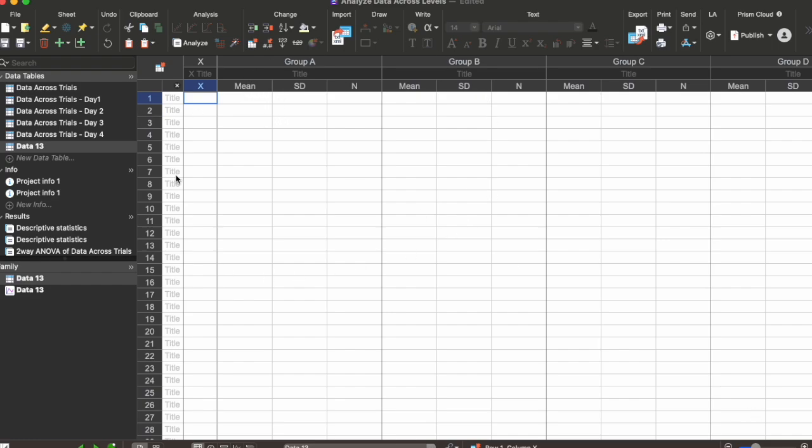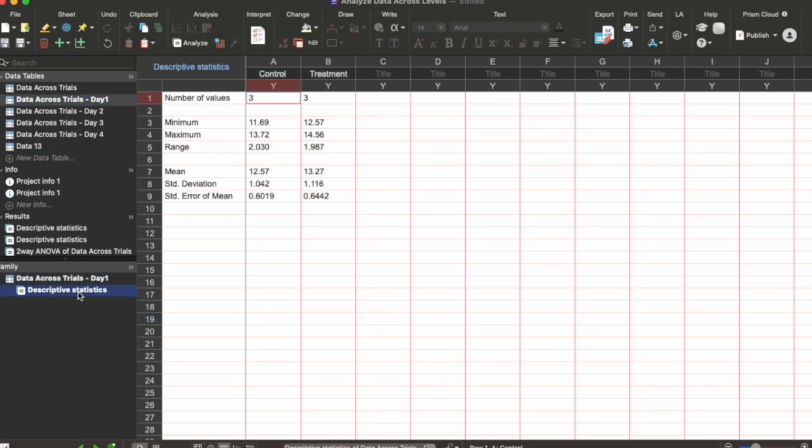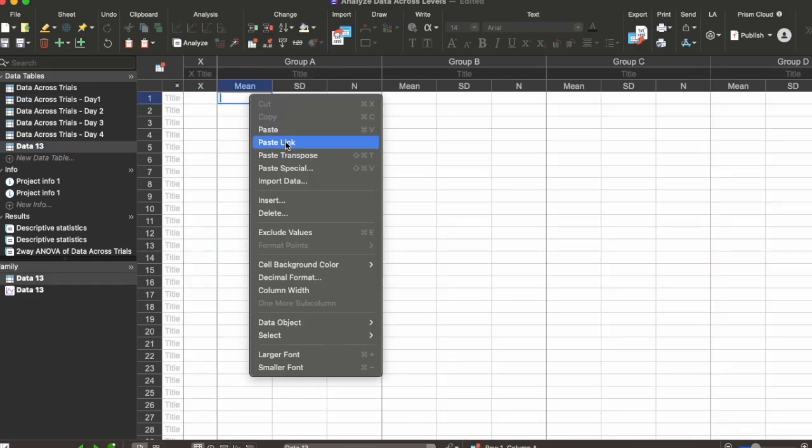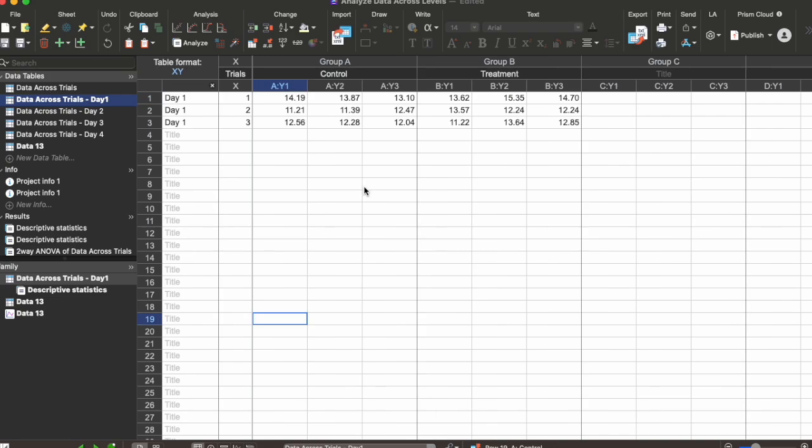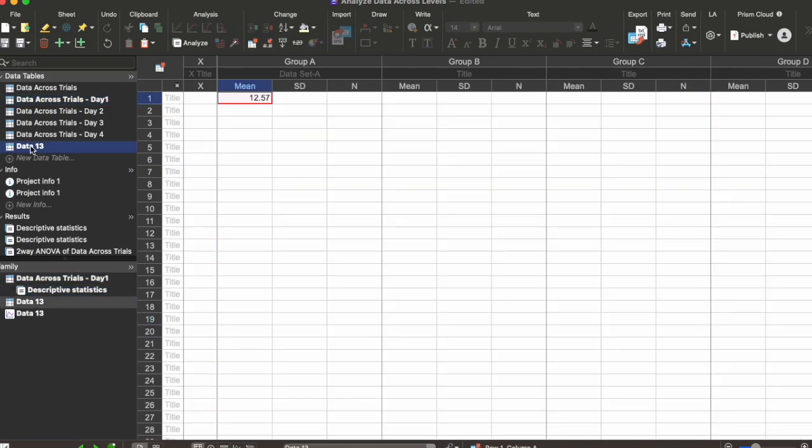And to fill in the data here, you go back to day 1, descriptive statistics, and this is the key here. Instead of just the traditional way of copy and pasting, you're going to copy the mean here and then paste link, so that if you make any changes to this sheet in day 1, it'll automatically update whatever this mean value is in your linked sheet here. So I'm going to go ahead and rename this data across days.